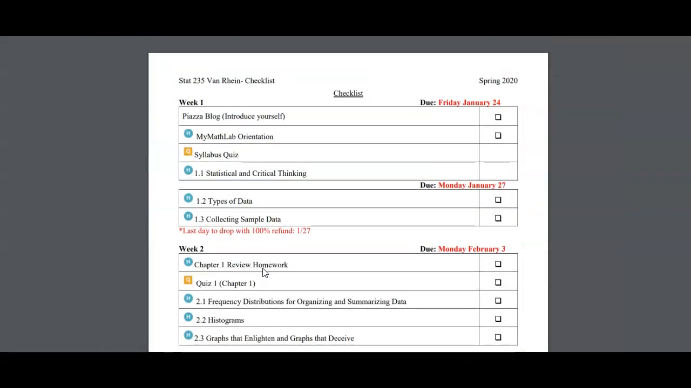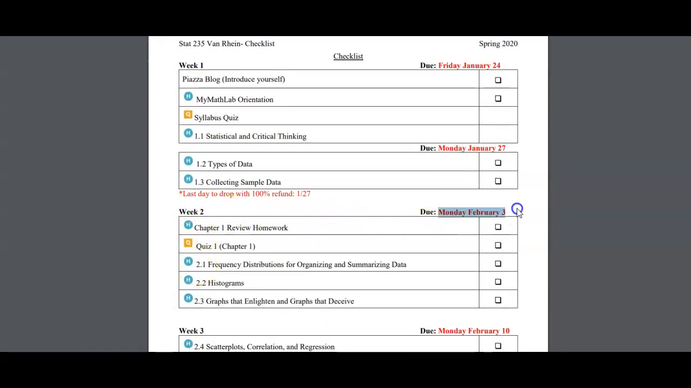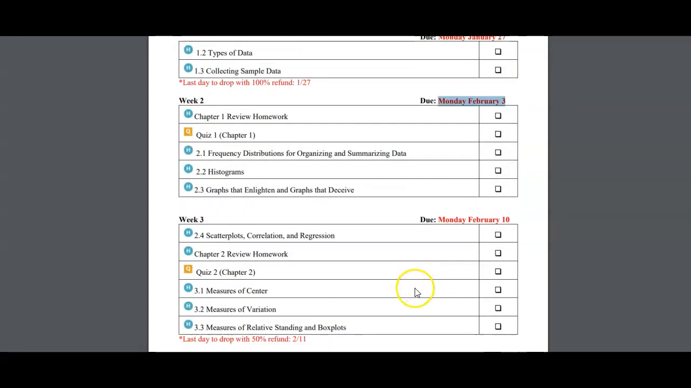Organization is important in an online class, and the way that I have the syllabus is everything for week 1 will be due the Monday of week 2. Everything for week 2 will be due the Monday of week 3, and so forth. So you can know what's expected for every week.